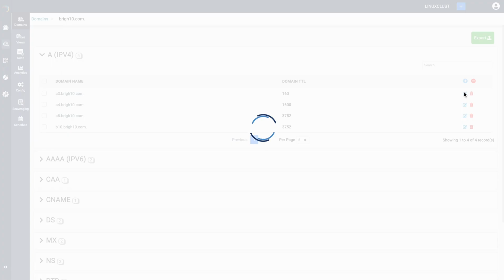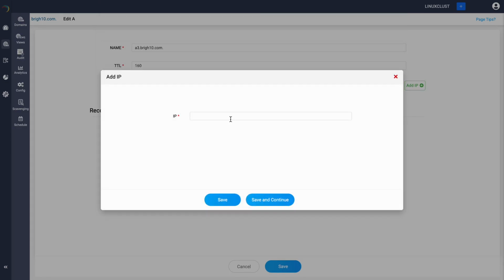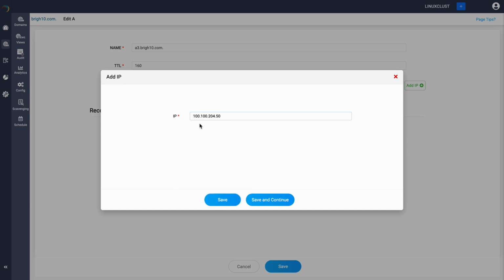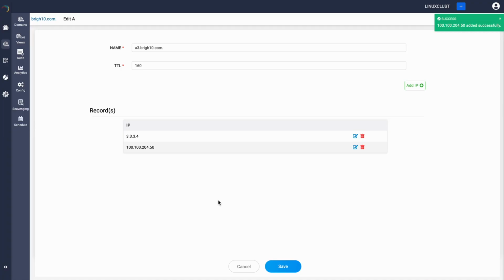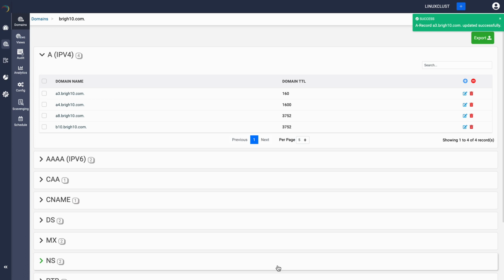You can edit these records, create new records. We'll make some updates to the existing DNS records and add a new record, and let's see how this is captured in DDI Central. We'll add another IP. Let's have the IP as 100.100.204.50. Let's save it. When you click save, this gets updated in Google CloudDNS servers.